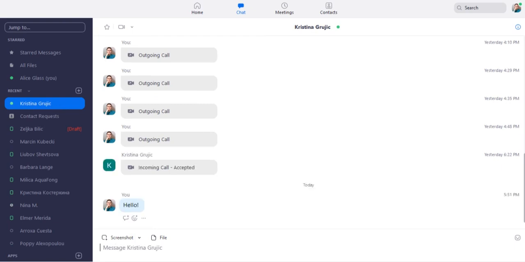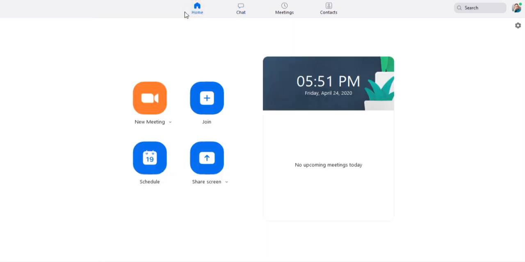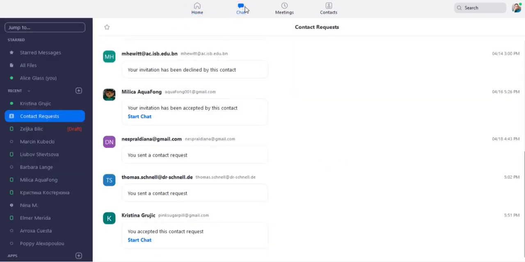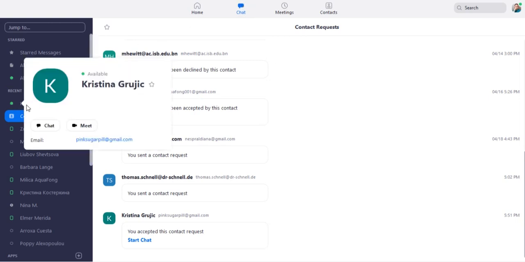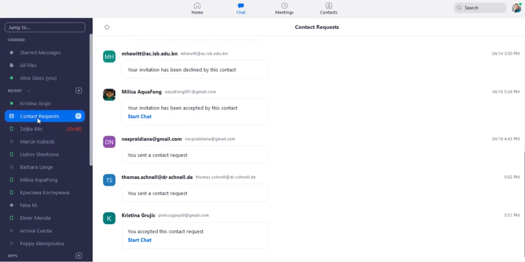Okay, to repeat. In order to accept a request, you must go to chat and you will have a red notification here. Then you will have a new button here saying contact requests, like this. When you click on it, just click accept.